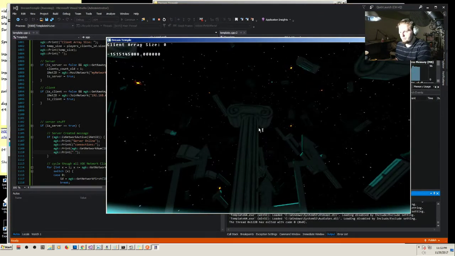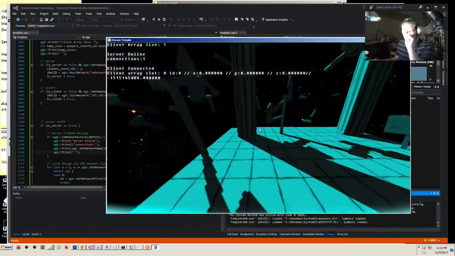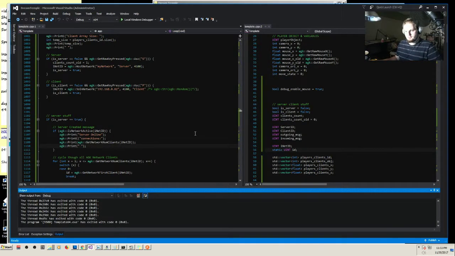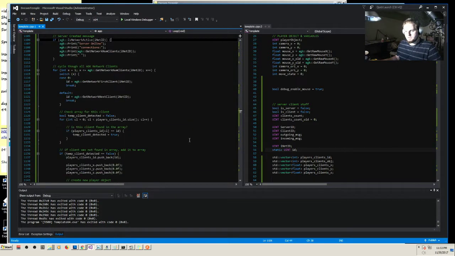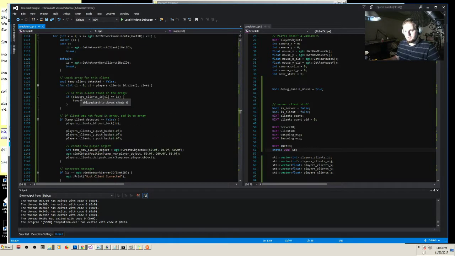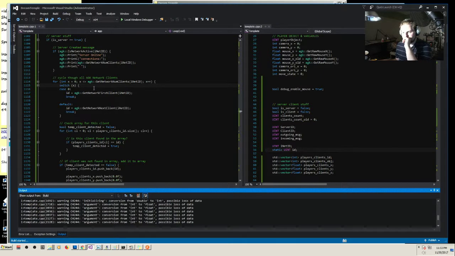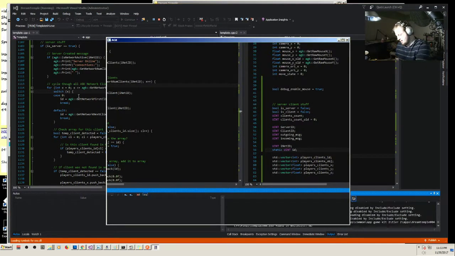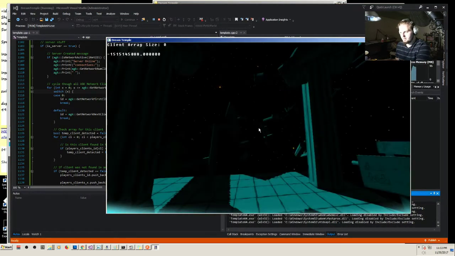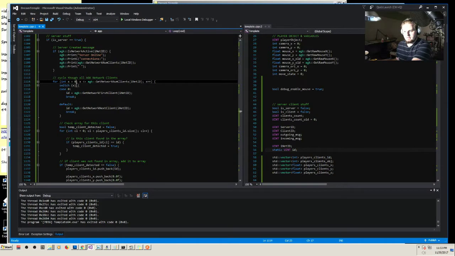Okay, one connection. Now that one connection has to be the server now. So let's take a look further down here. So this probably needs to start from 0. Of course it needs to start from 0. If it starts from 1, that never happens there. Oh man, okay. Oh, good. So that's the first one. The problem is that this needs to be 1 now.